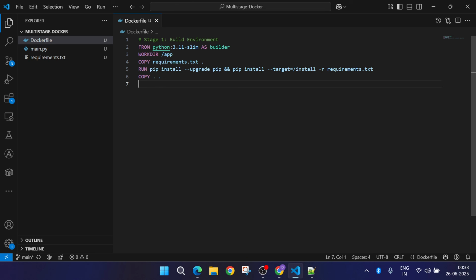So what we can do is give it some other name, so that we'll know which one is distroless and which one is not distroless. Distroless means it will reduce the image size, but the actual one won't be reduced.